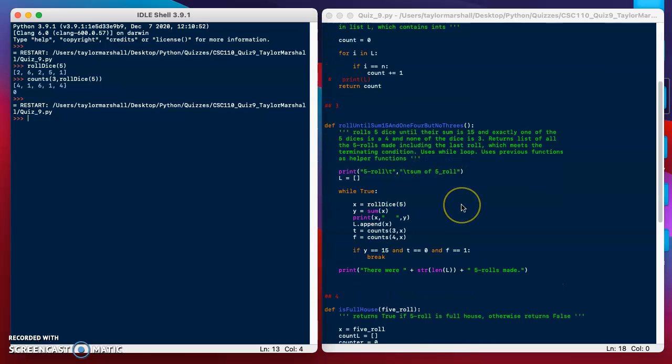Okay, and question number 3 is to roll the dice until the sum of these numbers is equal to 15. I also want no 3's in the list, and I want 1 4. So I started again with an empty list here, and I'm using a while statement because I don't know how many times I need to go through the loop, because it's going to continue until all of these conditions are met. So I'm assigning the roll dice 5 because I want to get this list out.